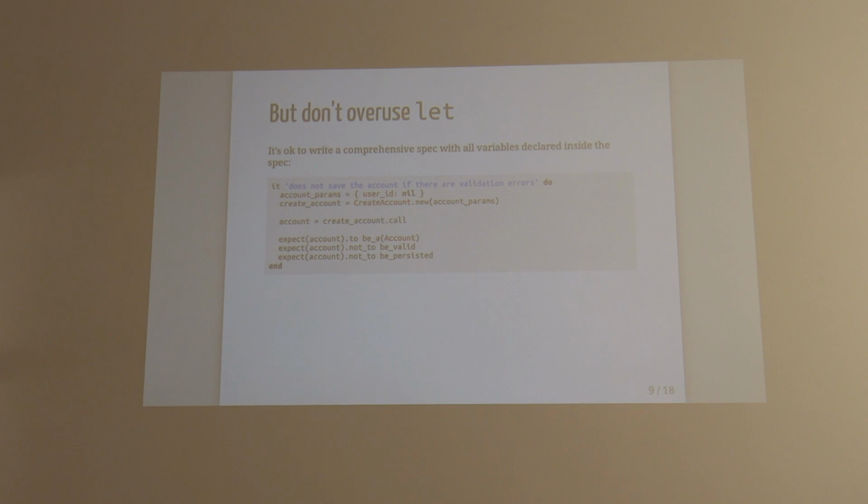It's okay to write a fairly comprehensive spec with all variables defined inside the spec and not in let blocks, for shorter specs and for specs that basically don't share, when you don't have many specs using the same params, like create account new, for example, same variables, you could include it like this. So you set it up, account params like that, create account new. This is the execution step, and this is the assertion steps.